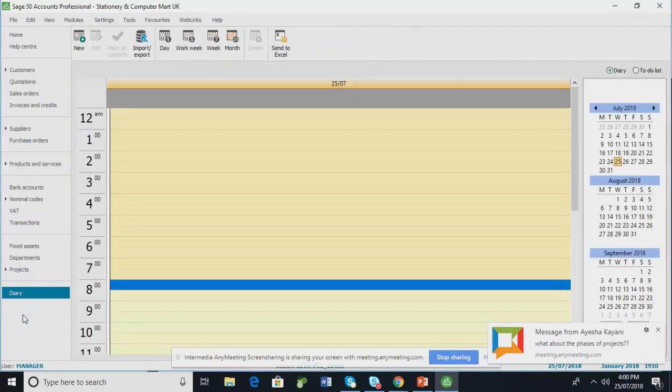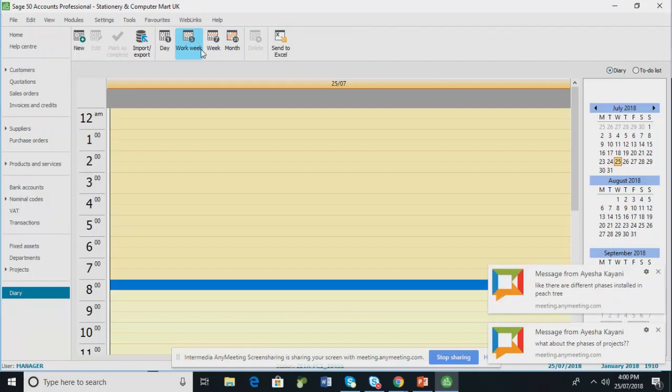And you have an option called diary here. You can manage your calendars here. If you don't want to use Outlook, you can use all the functionalities like Outlook here. You can schedule your meetings, your follow-ups, your requirements, anything you can schedule. It's something called scheduler.